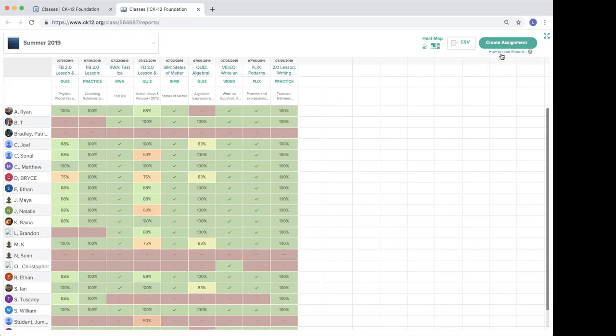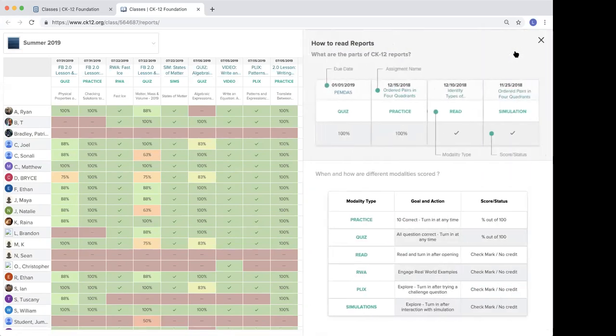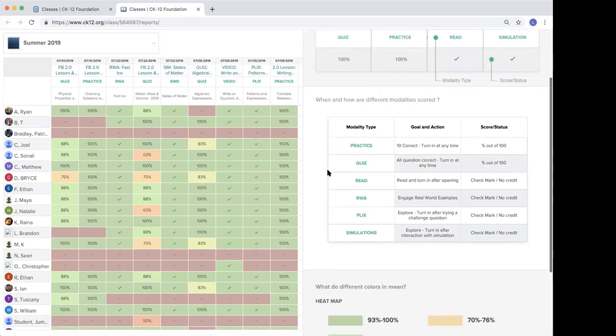And looking at this, we have a link over here on the right that says how to read reports. And this is really helpful for you to review the first time that you access them. Diagrams that we've got the due date, the assignment name, the modality type, and then the score status. It has a version of that chart Katie was just talking you through that says how we report a score to the system.